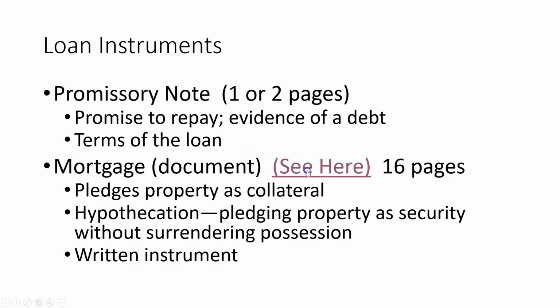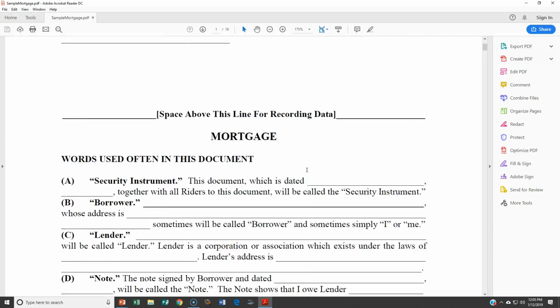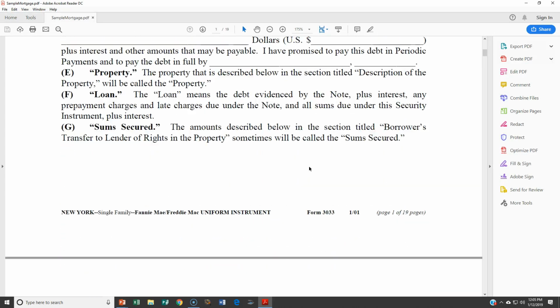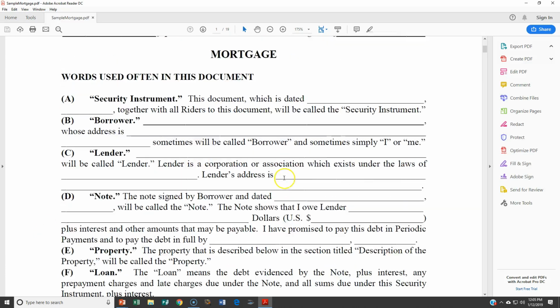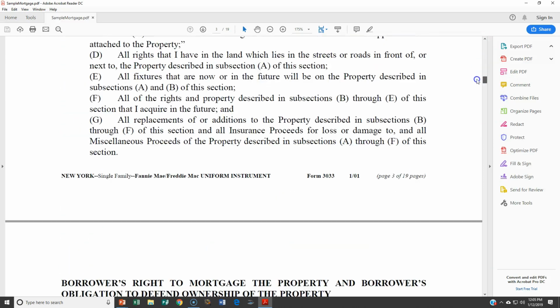We can have a look at the mortgage document here. It's 16 or more pages, and it's usually a unified standard document, a uniform standard instrument. This particular one is being used in New York, but they're all basically the same. And in there will be lots of clauses, which we'll go through.